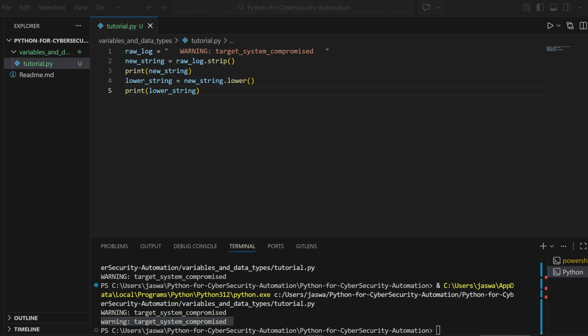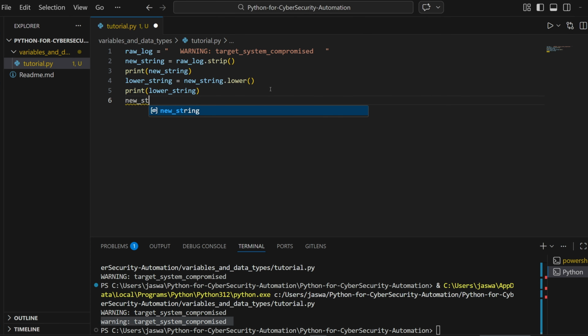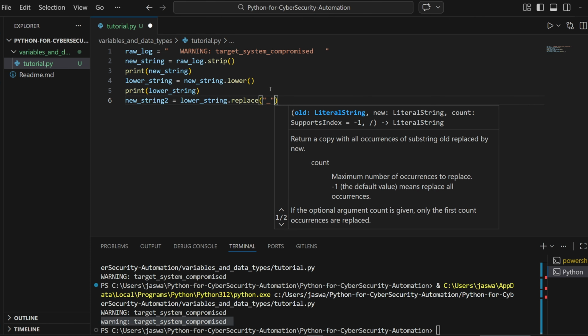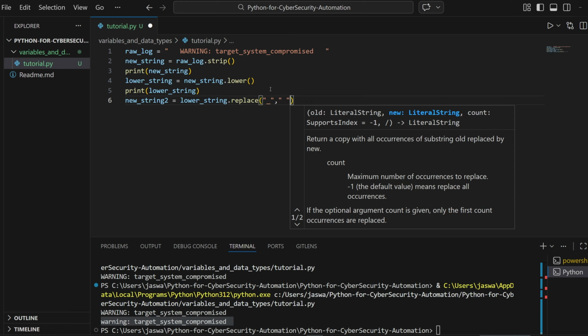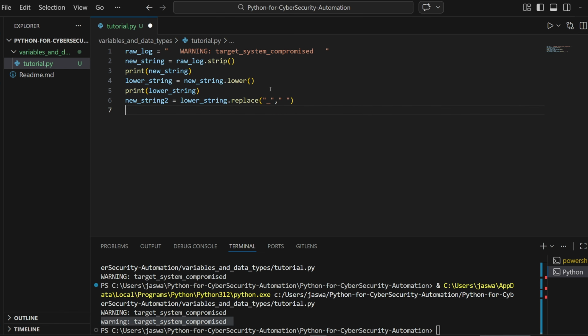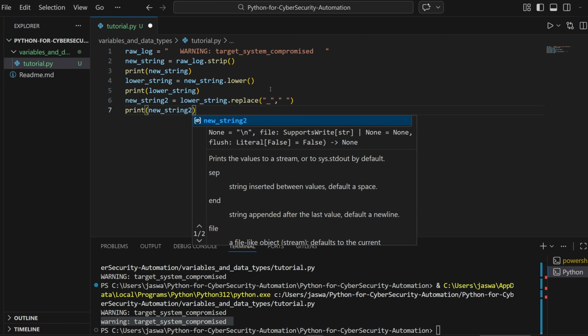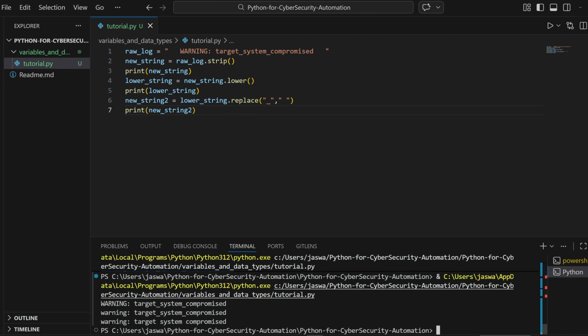And the third was to replace the underscores with spaces. So we name new string 2 equal to lower string dot replace. What we wanted to replace is the underscores with spaces. And then we print new string 2. So this is the clean output. Warning, target system compromised. But is this clean code?